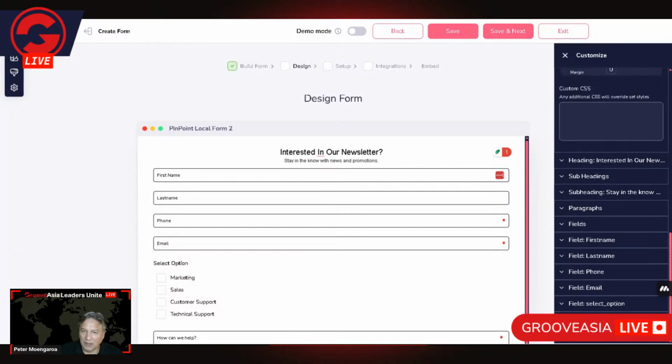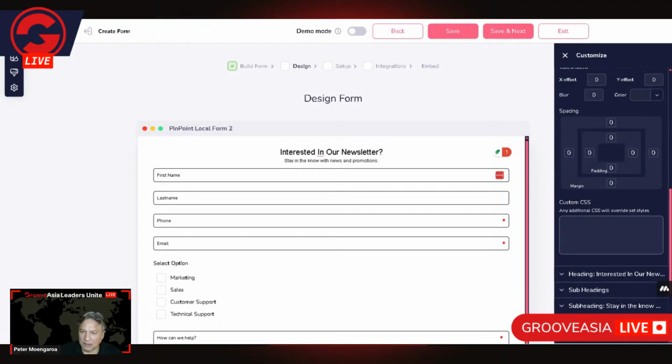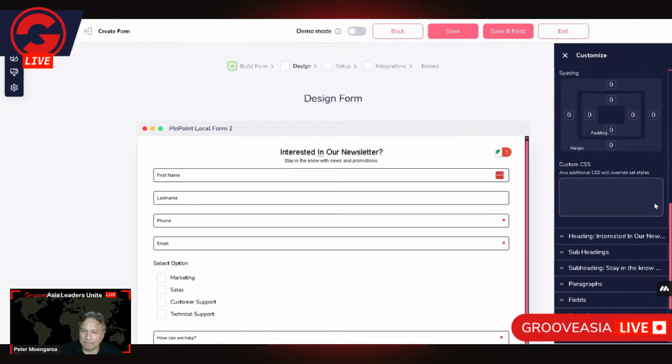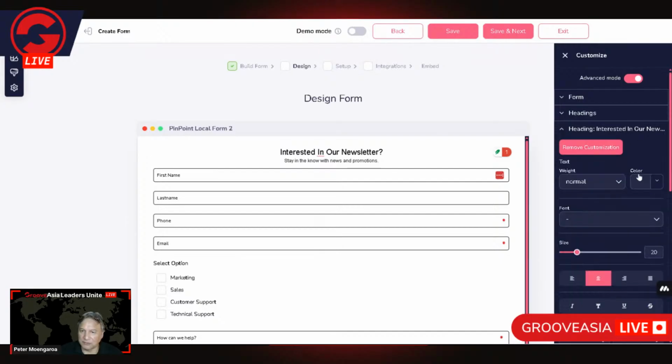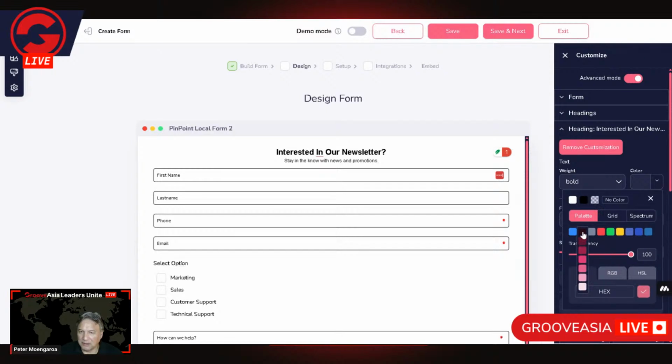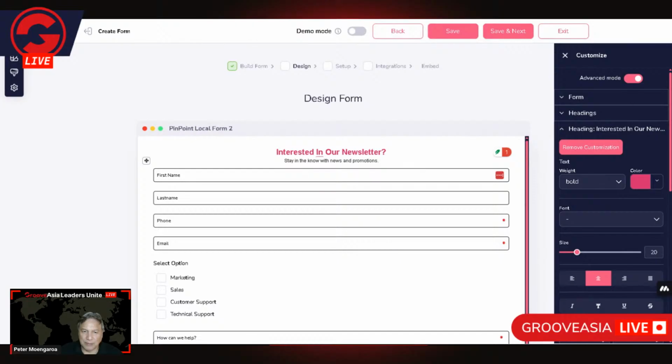So if you want some CSS or some styling for the heading, you can do that here if you actually know how to do it. What else we got? Here you've got heading, interested in our news, which is the newsletter, which is that one there. You can add customization, which means you can make it, let's say, bold, and let's make it red or pink. And then you can do all that. So you can do individual parts of this form. Pretty cool. Like I said, that's a recent development.